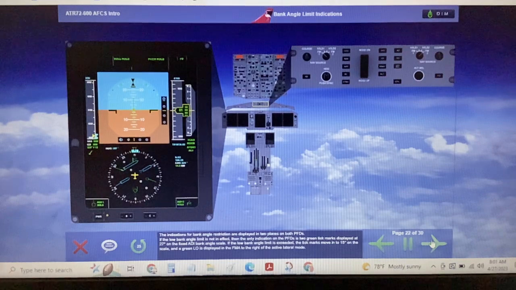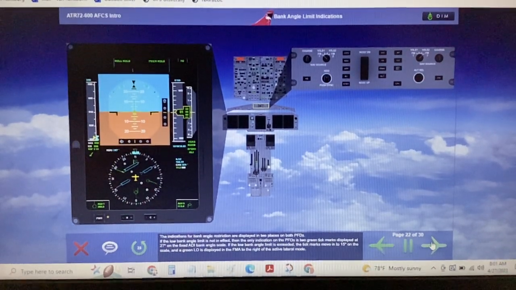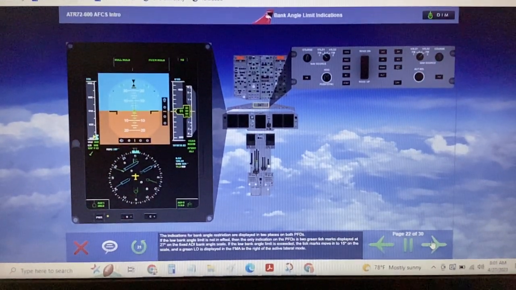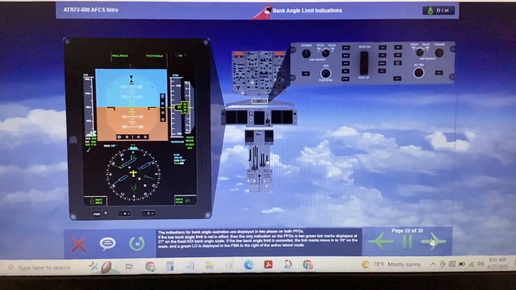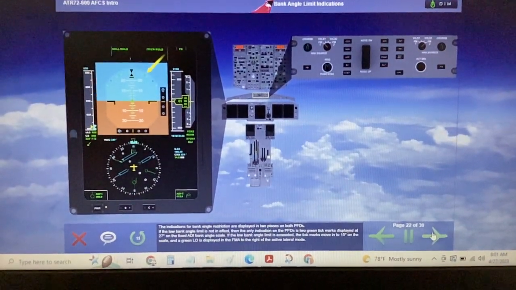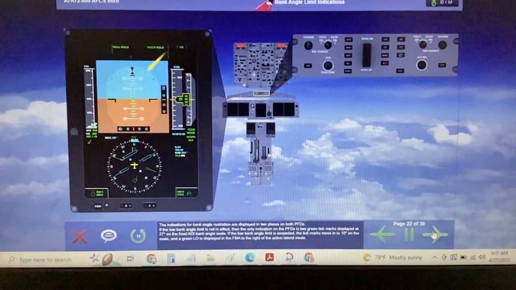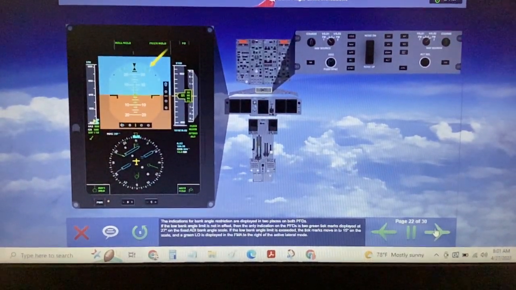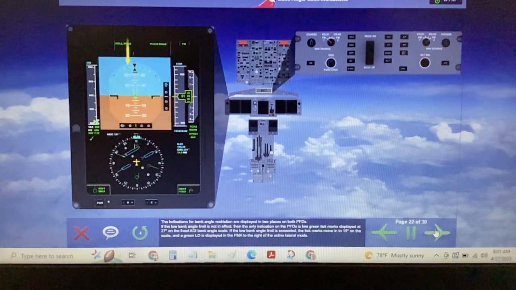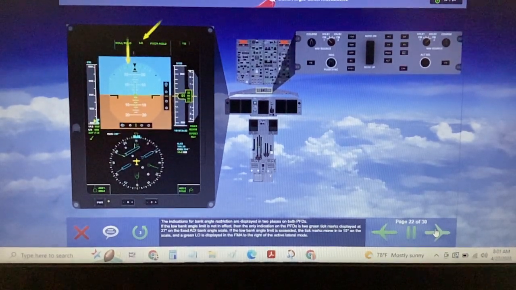The indications for bank angle restriction are displayed in 2 places on both PFDs. If the low bank angle limit is not in effect, then the only indication on the PFDs is 2 green tick marks displayed at 27 degrees on the fixed ADI bank angle scale. If the low bank angle limit is exceeded, the tick marks move into 15 degrees on the scale, and a green low is displayed in the FMA.